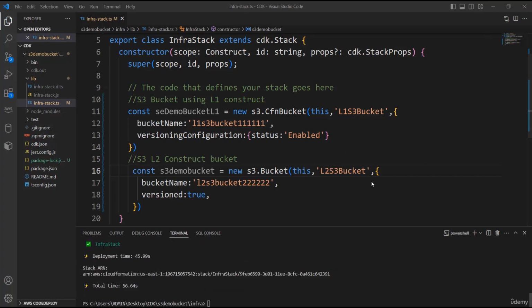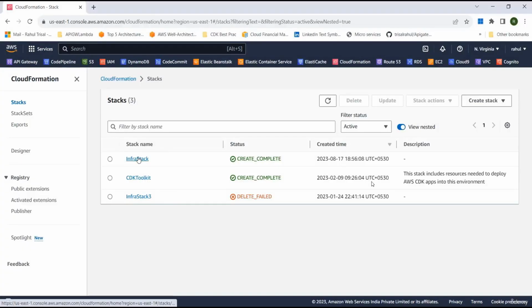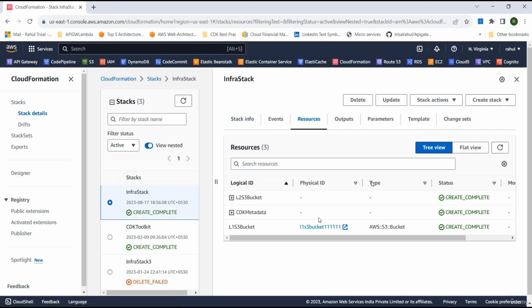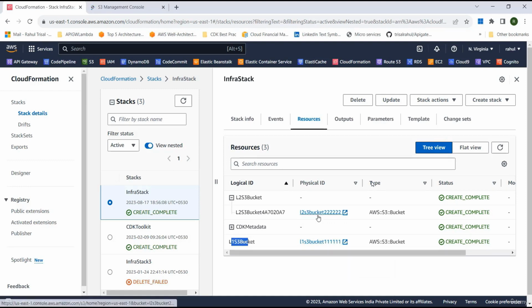Okay, now this infra stack has been created. If I go to CloudFormation, this is the stack. And if I go to resources, you can see we have the L1 S3 bucket. I'm going to open this. And this is the L2 S3 bucket.